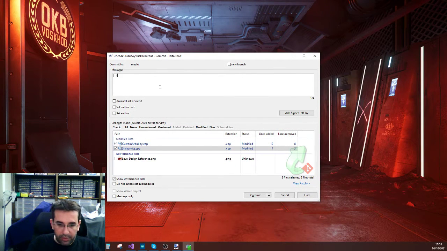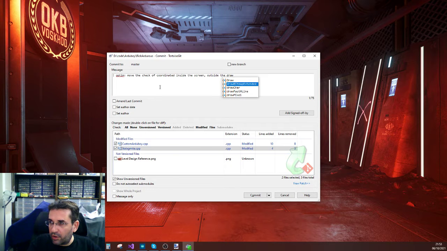Okay, so it's another optimization. Move the check of coordinate inside the screen, outside the draw pixel function.